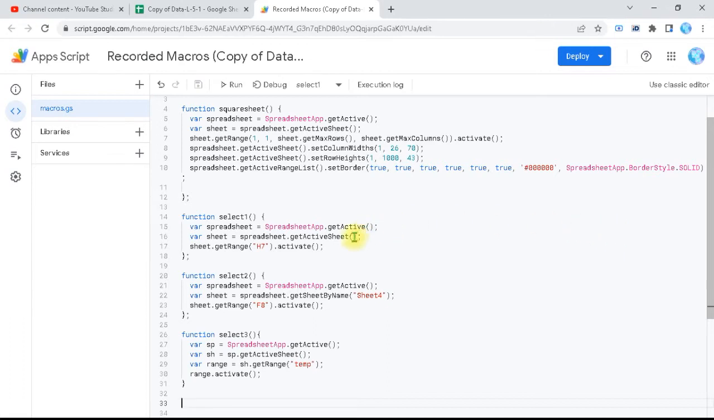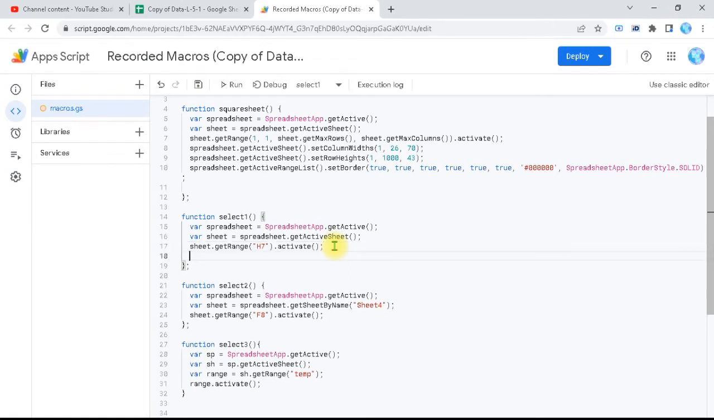and we are going to add a function, using one of our functions like select one, and we already know how to get a range. But instead of activating the range this time, I'm going to read what is written in the range. So I will get the active sheet from the spreadsheet, and then I will get the range, and then instead of activate, I will read the value.